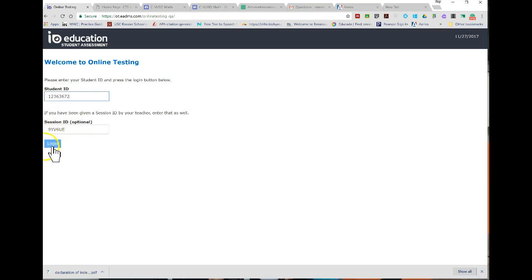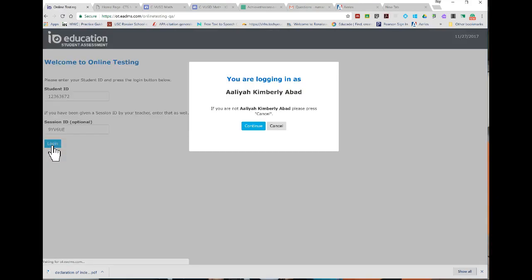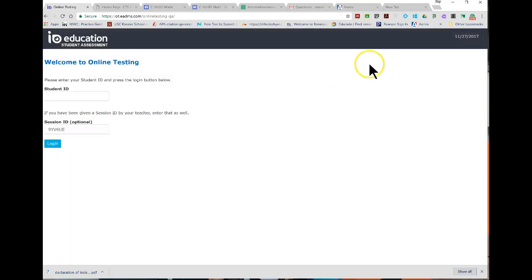I'm just going to show you how quickly this works. It tells the students who they're going to sign in as. Then they can verify, and it'll take them right to the test after they verify their account. So that's how your students will actually log in.